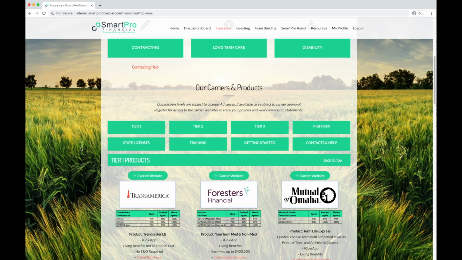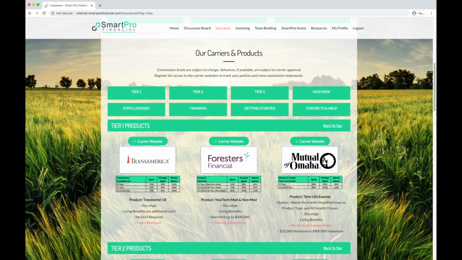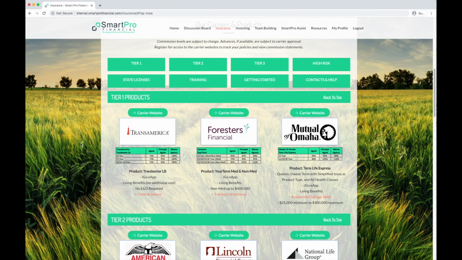Moving down, we have the carriers we work with. These are grouped into tiers. The higher the tier, the better you get paid. We've got information on each carrier here, including commission payout grids, a few bullet points about each carrier, and then links for more information. We also have above each carrier's logo a link to their carrier website, which you can register for to view your commission statements.